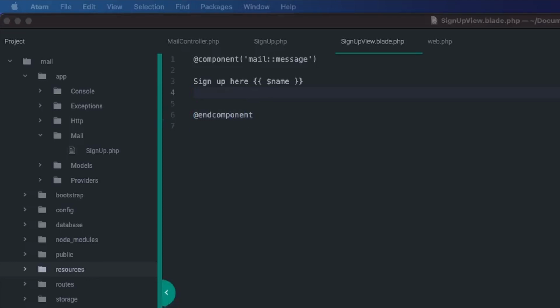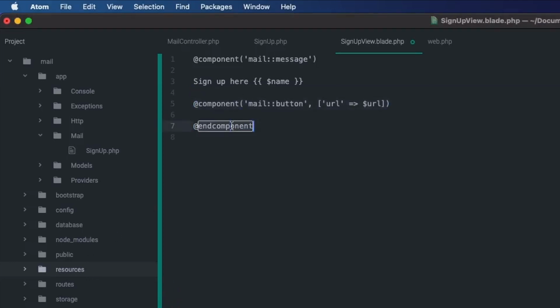And then they also have other components like buttons. So let's go ahead and just add a button like this. And we're going to need to end this component as well. And then in between the component tags, you're going to go ahead and add whatever text you want. So just call it button, or I'll click here.